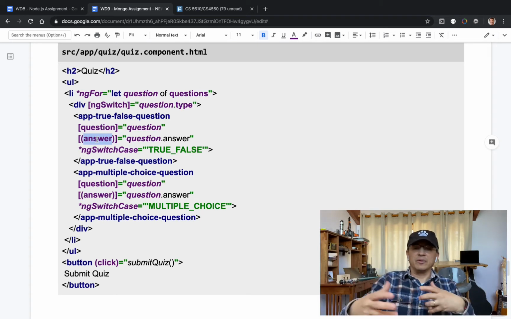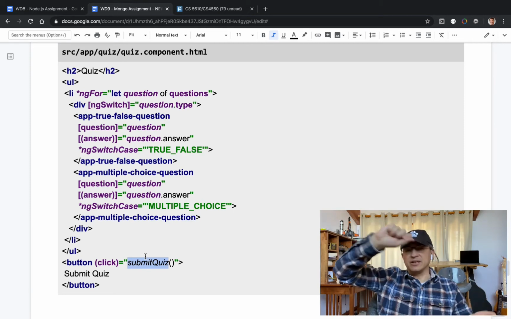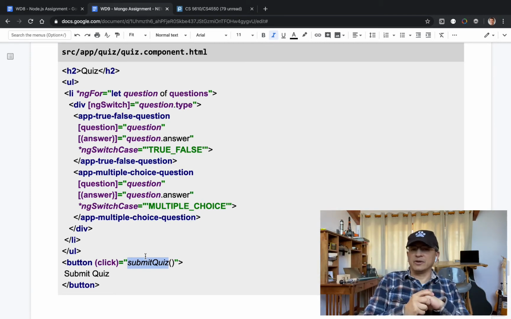We're going to grab that value and we're going to bind it to the answer variable for each one of the questions, so that when we submit the quiz, we can grab all those questions with the answers and send it over to the server, to submit and store in the database.